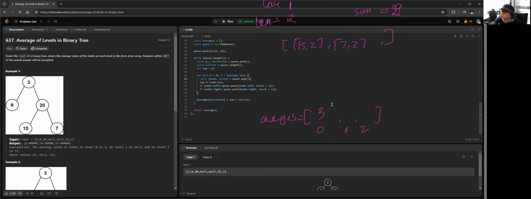Now we are done. We divide the 29 by 2, which is 14.5, and add it here. Now our length is also 2, and our level is now 2. We pop off 15. There are no left and right elements. Then we pop off 7, plus 7, and there are no left and right children, so we are done. So 22 divided by 2 is 11.